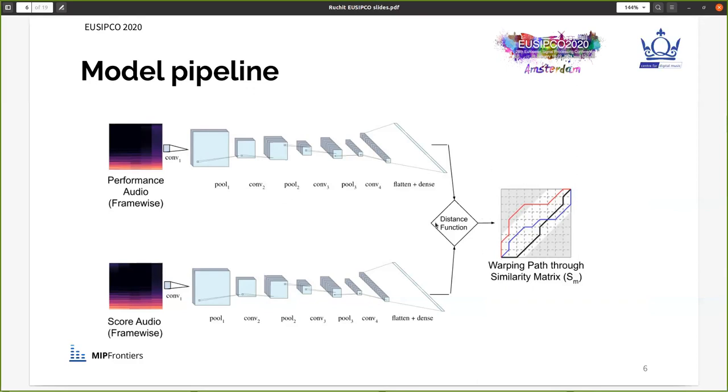So this is how we will train our Siamese network. We backpropagate through the network and minimize the contrastive loss, which we'll explain in the next slide, and compute the warping path once we have the similarity matrix.